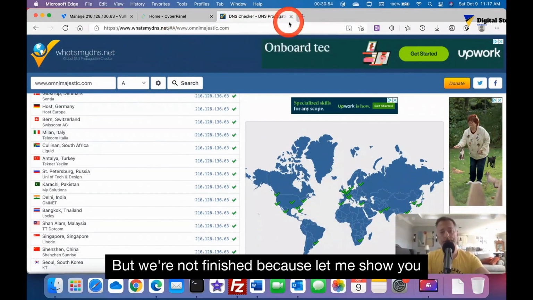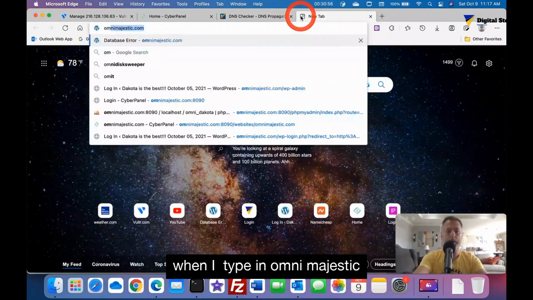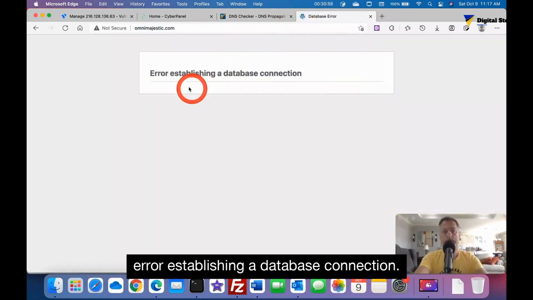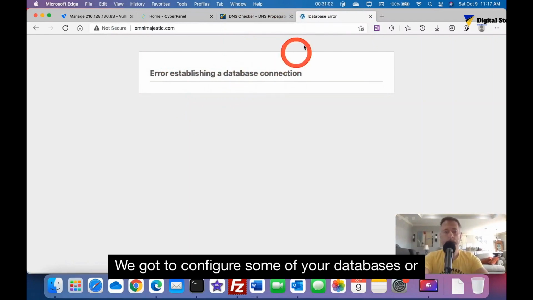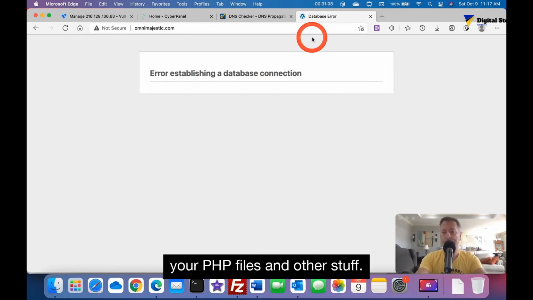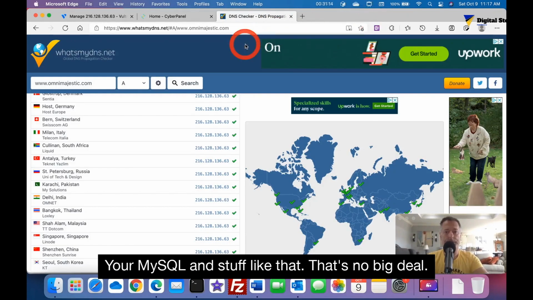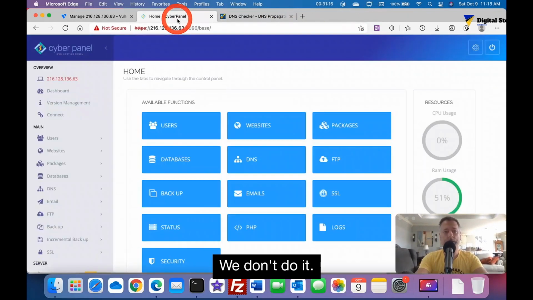But we're not finished. Because let me show you. When I type in Omni Majestic, it says error establishing a database connection. We've got to configure some of your databases or your PHP files and other stuff, your files and stuff like that. That's no big deal. We're going to do it. I'm going to show you.